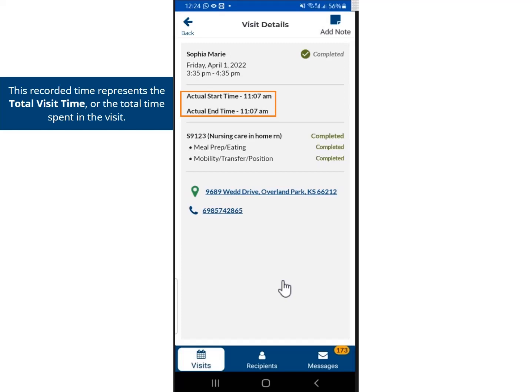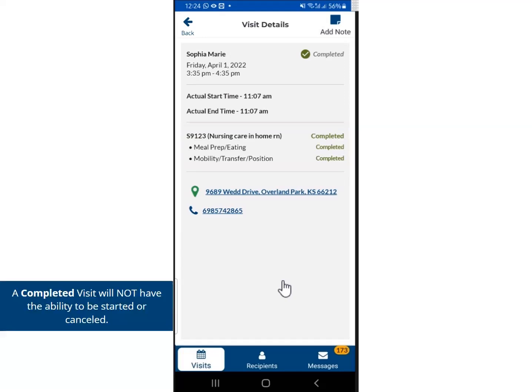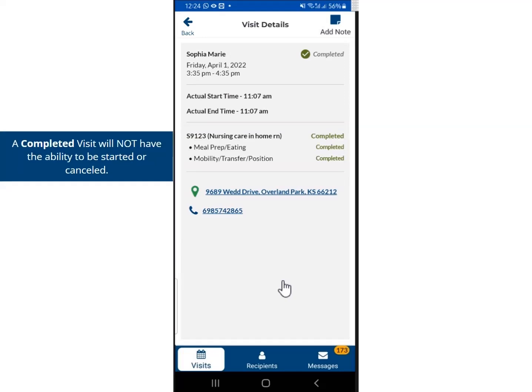As this is a demonstration, there will not be a difference in the visit's actual start and end time. Realistically, the actual start and end time will show a difference of hours. The service and tasks can be marked as completed or incomplete, depending on which tasks and services were performed during the visit. Note: a completed visit cannot be started or cancelled.